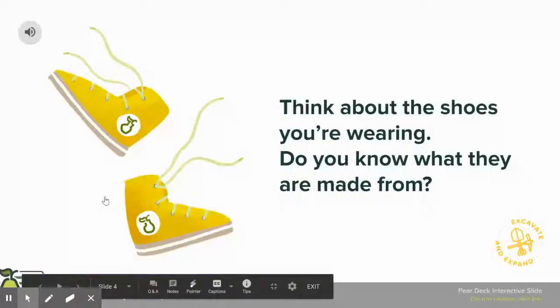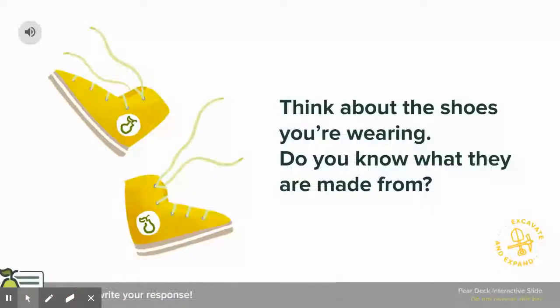So this slide pertains to the shoes that you're wearing. So if you look at the shoes that you're wearing, shoes are made of many different types of materials. So just by looking at your shoes, what type of materials would you say that your shoes are made of?